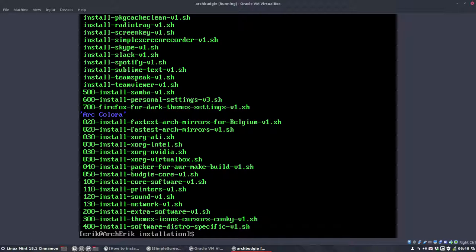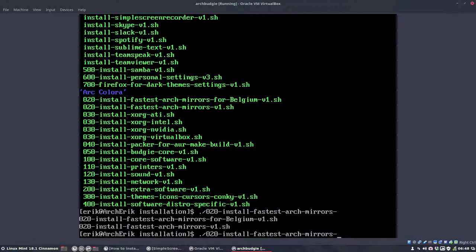Then installing Packer and Budgie, the core software, the printers, sound and network, so that's new. I split it up into printer, sound and network, extra software, the themes, etc. So let's go ahead. We remember to start with 20. Which script do you want? I'm pressing tab twice, and I'm going to use just the normal one, not the one for Belgium. People who are listening and are from Belgium or the neighborhood, so it's Belgium, UK, Netherlands, France, Germany, the neighbors are inside it.